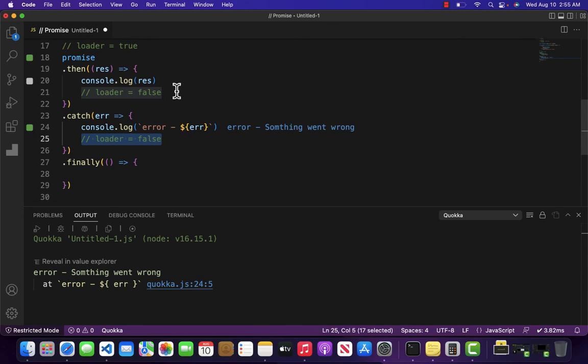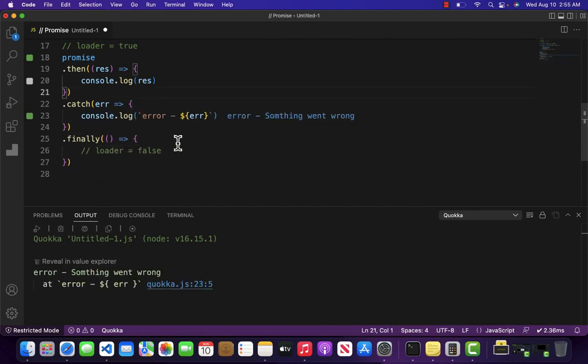But we are writing this loader equal to false after console.log in both the methods. So we can just copy this loader equal to false, cut it, and write it over here. Anything which you want to run after performing a certain action, like the console.log over here, you can wrap inside the finally block. So basically finally will run after .then or .catch.